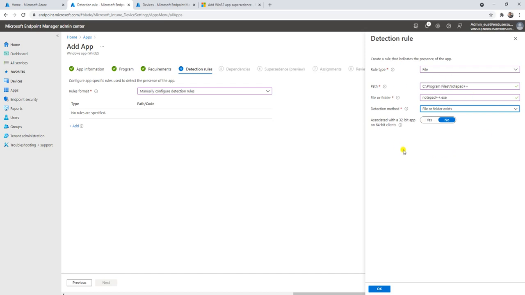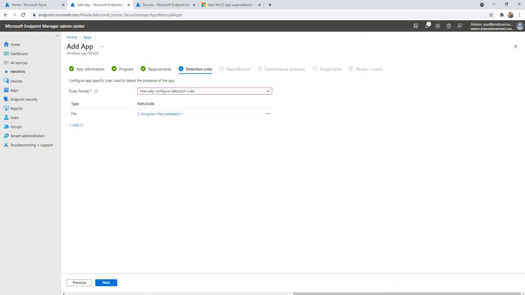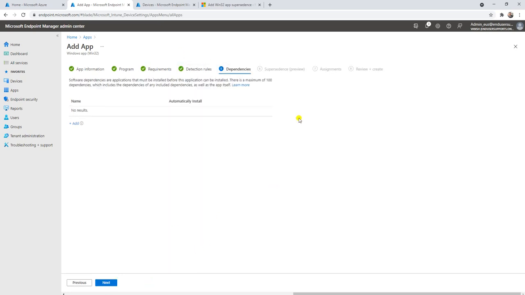So if you want to define it, if yes, then expand the path environment for 32-bit or 64-bit. If you select no, it will take the default. So I'm going with the no. Let me just click yes, and now here our detection rule is ready, and now let me click next.